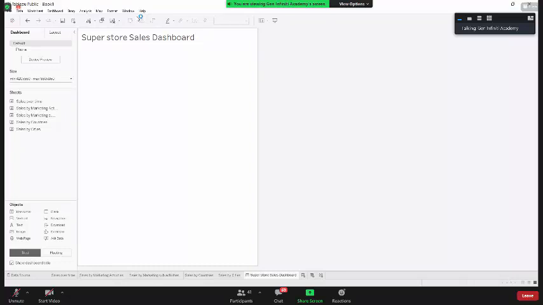So first thing first, what we're going to do is to adjust the size of the dashboard itself. So how do you adjust the size? As you can see, there's a section here called size. Click on it, and over here we have fixed size.